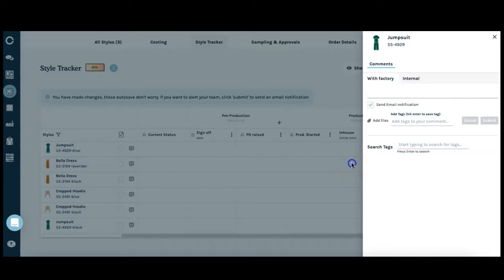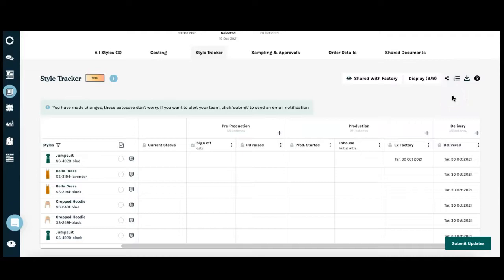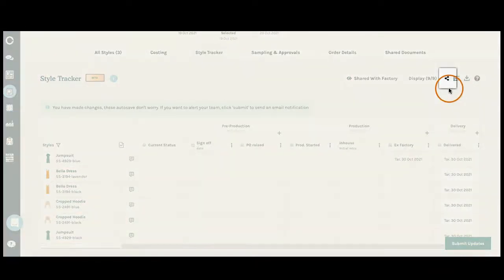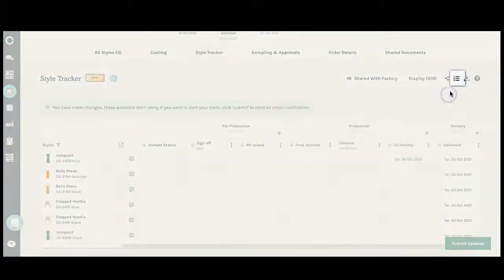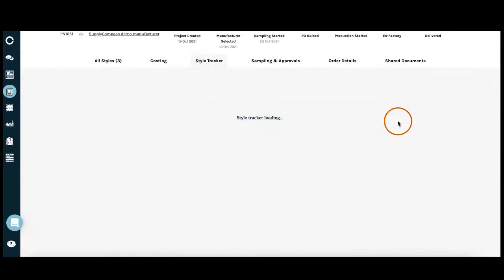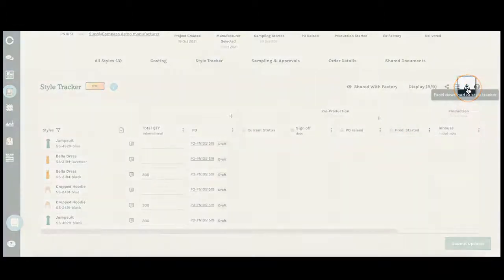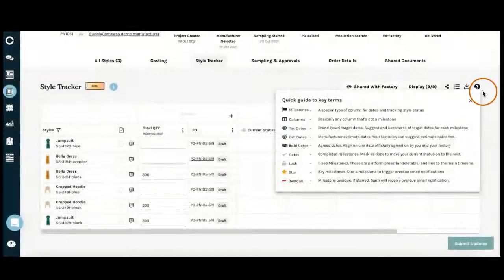Up the top here, you can see that there are a few different functionalities available to you. You can click on this icon to create a snapshot of your tracker, and customize the view of the snapshot by using this display function here. Next, you can view the activity feed. Here you can manage and view bulk actions to styles and style variations in a way that's easy to digest. You can also download your style tracker as an Excel. And lastly, you can find our quick guide on the key terms.